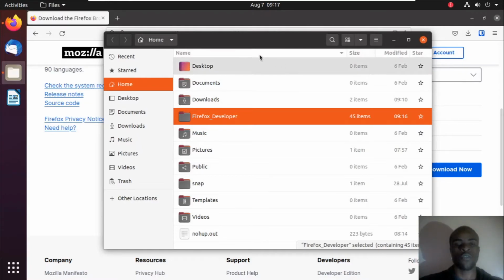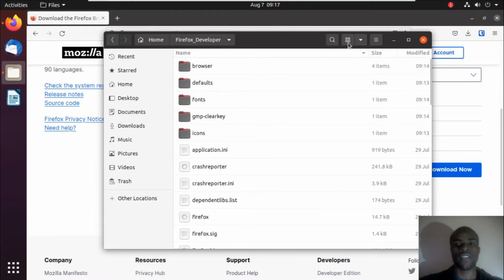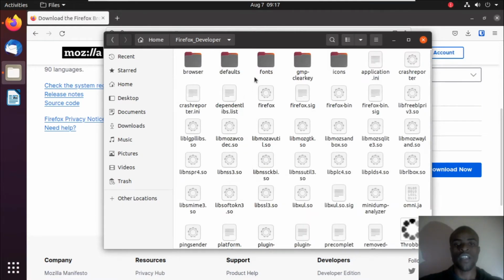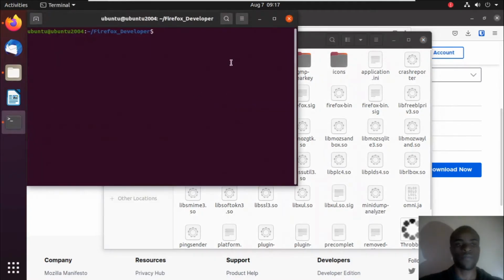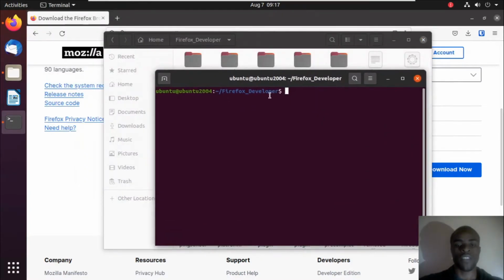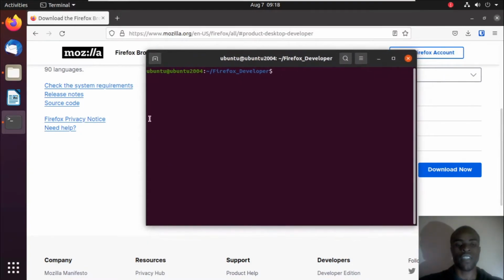The first thing you do is open this particular folder and then change it into grid view. Then on an empty space, right click here to open the terminal inside this folder. Once we open our terminal inside this Firefox folder, we want to create a shortcut in the terminal which we can use to launch this browser instead of launching it from the file explorer.